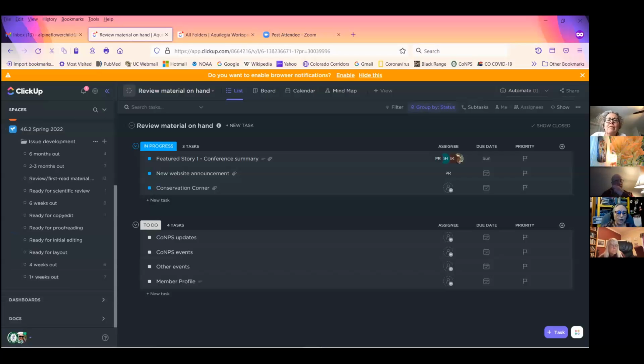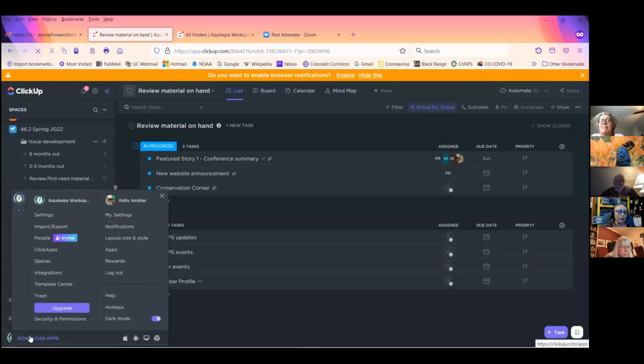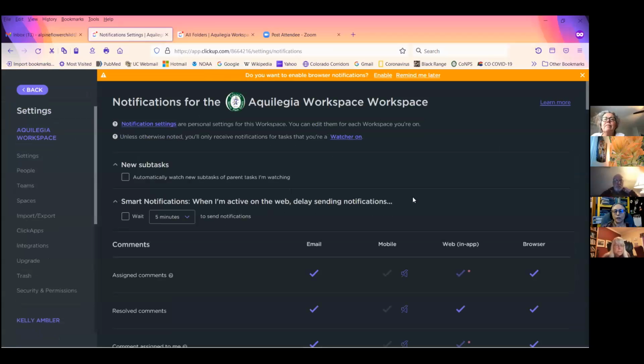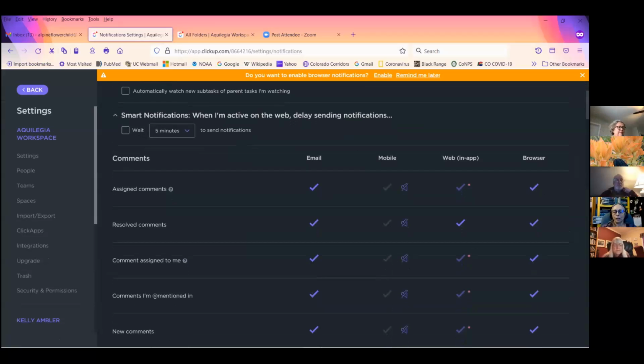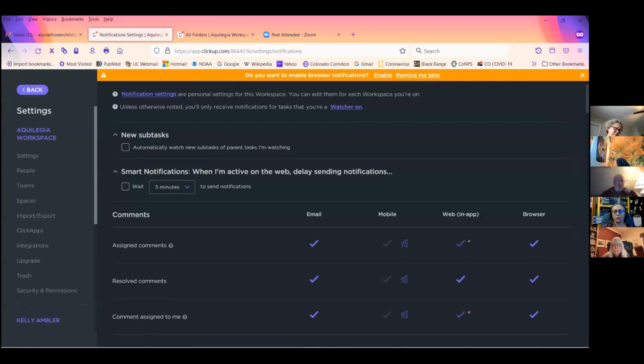If you see this little triangle down here next to these icons, so I put my photo in there, and I put the CONIPS logo as the logo for the workspace. Click on that little triangle, and you get a whole set of different things that you can change. So a big one here is notifications. If you click on notifications, you can change how you get those notifications.